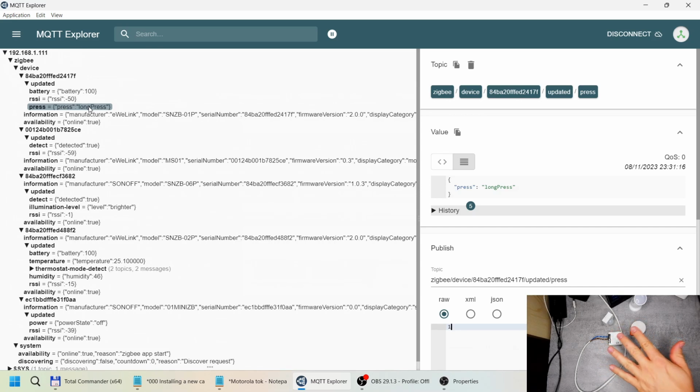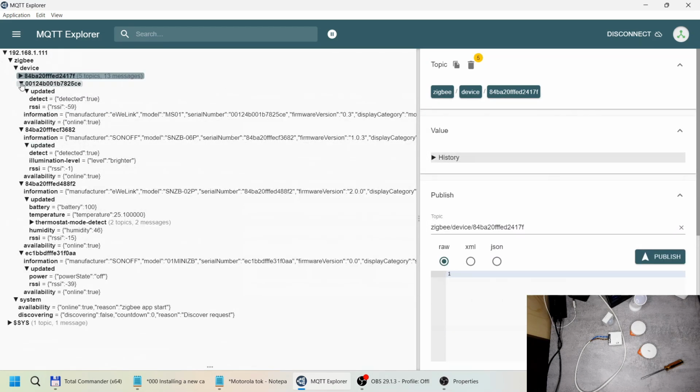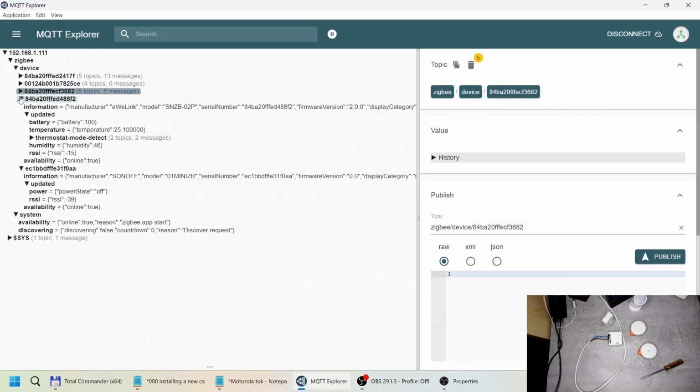And if you have seen any of my review videos of any of these devices, I usually test them in Zigbee2MQTT as well. It works. It's pretty much the same stuff. The only thing that you don't get is a friendly name. So you have to remember the IDs.